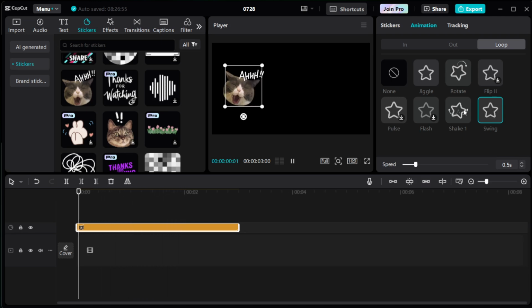You might want to try the bounce animation if you're looking for a bouncy, playful effect, whereas rotate can add a dynamic twist that makes your sticker stand out. Feel free to play around with these options, as they can significantly elevate the creative appeal of your project, making it more visually interesting for your audience.